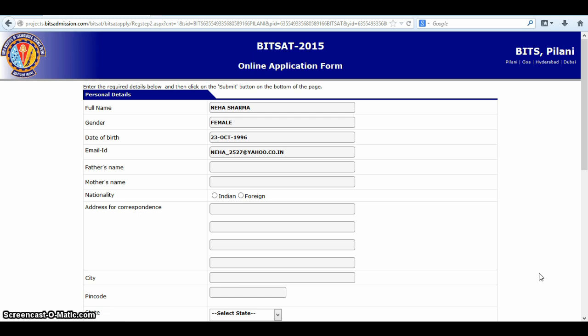Further, a detailed application form opens up which candidates are advised to fill with a lot of attention. Here, the first four fields which you filled on the earlier page are already being reflected and they are already filled. After this, you need to put in your father's name and then your mother's name.